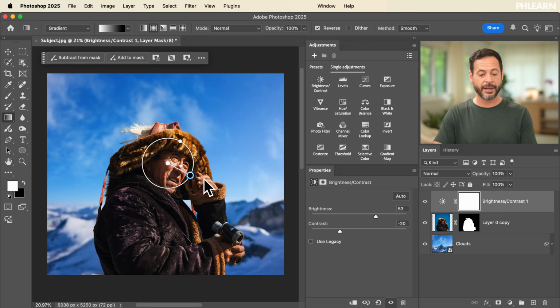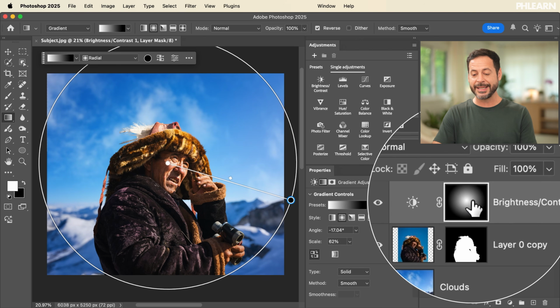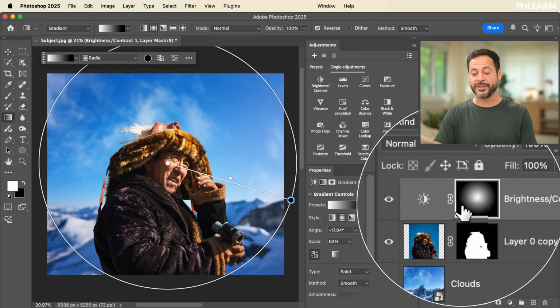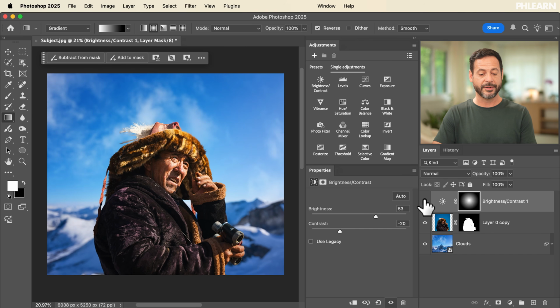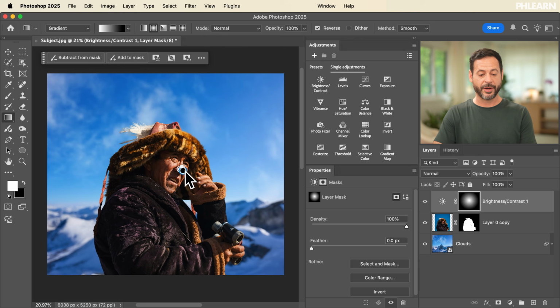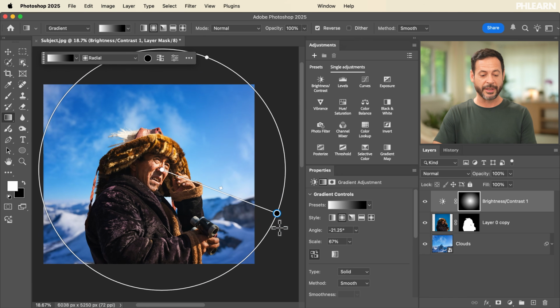And I'm going to click and drag here from the center out. There we go, just like that. And as you can see, that loads the gradient into my layer mask. And I can turn this off and on, and you can see that center is now just a little bit brighter. Okay, I can click here and I can change my gradient at any time by clicking and dragging. There we go. That looks really good.